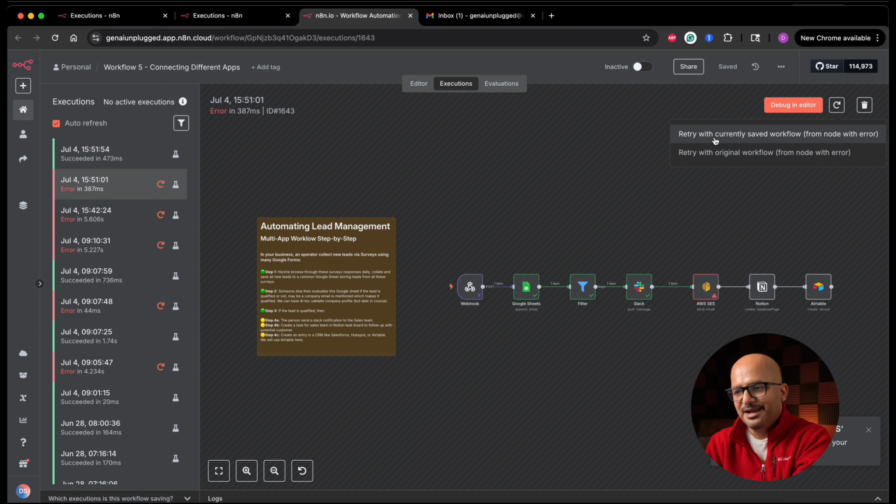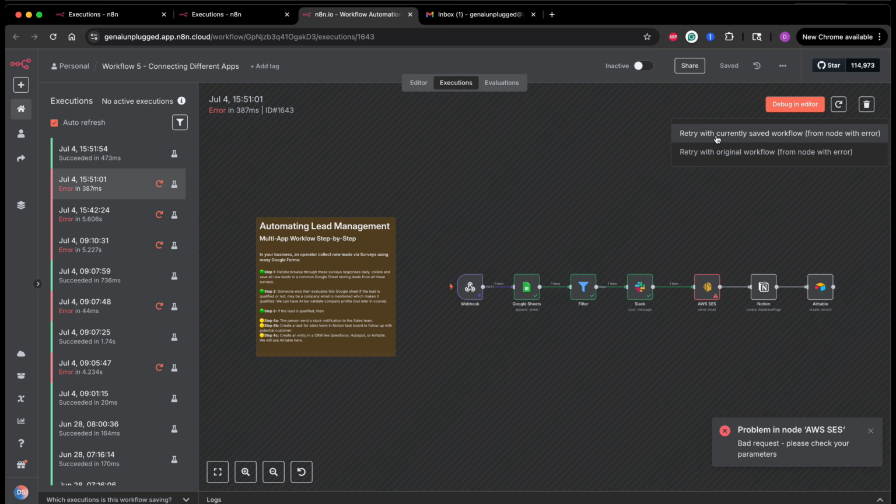Either you can retry with currently saved workflow from node with error, or you can retry with original workflow again from node with error. The first option, retry with current workflow, is going to run the failed execution with your latest workflow changes, while retry with original workflow is going to run exactly the same execution as it was at the time of the failure.